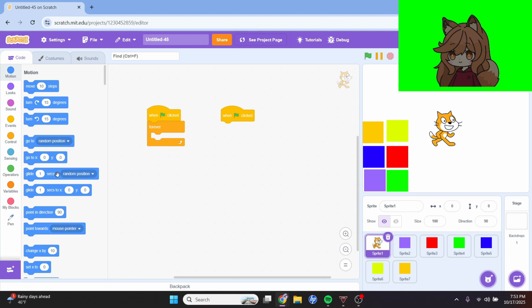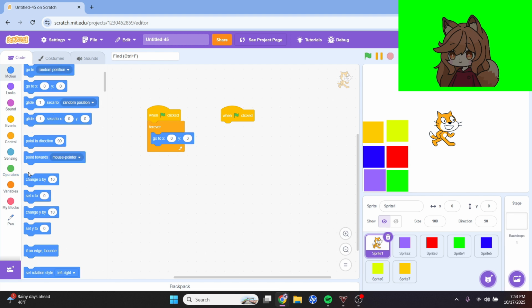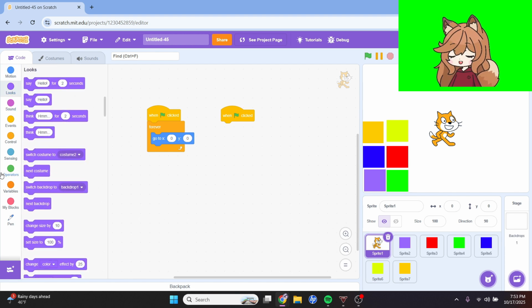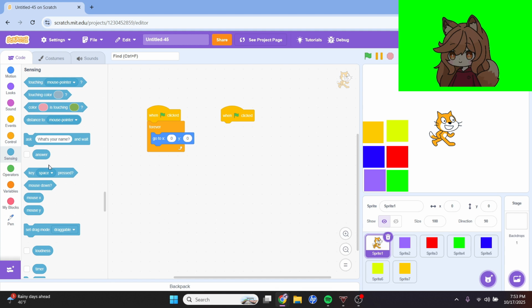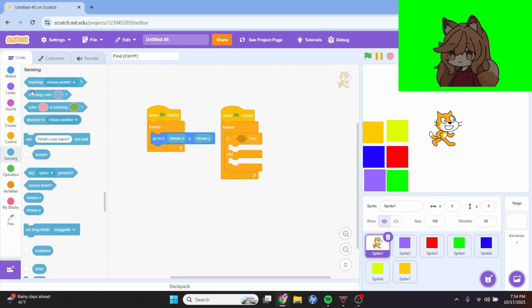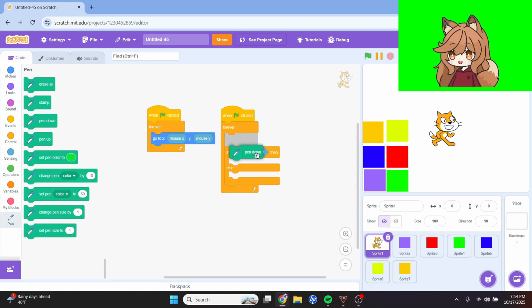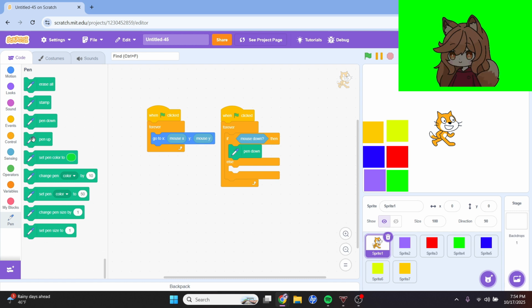right here. And then really you have to find mouse X, mouse Y. Then next you need forever, if then else, if mouse down, which should be right here. And then you do if mouse down, then pen down. Then if mouse not down, pen up.